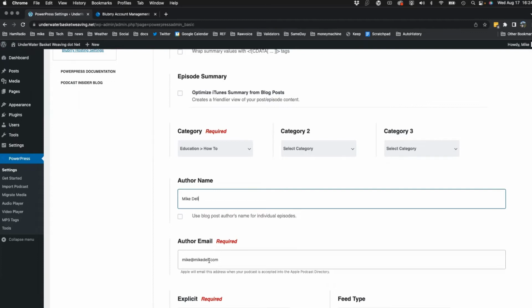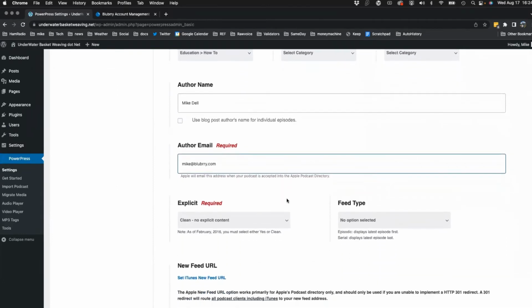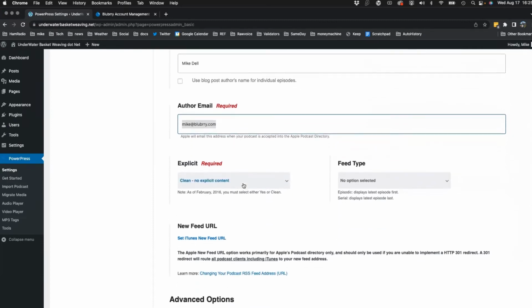Author email. This is an email that you check. Again, I don't know why it comes up with that one, but it's blubrry.com because I get paid to look at that email. But it does not have to be your Apple ID. It can be any email that you actually check. This is how people will get a hold of you about your podcast, not users, but the directories. Like Apple will send you an email if something goes wrong, and a lot of the other ones will do that as well. But that is required.